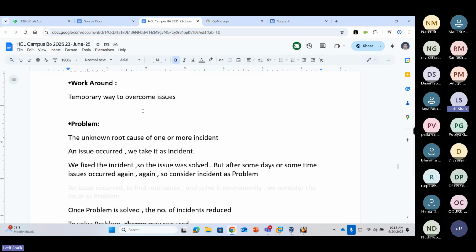You try to fix it, you fix it and it is running. Again, you fix it, again running. So what happened? It's a repetition of incident. So you have to find out the root cause, solving the root cause. Then this repetition of incidents will be reduced or removed. So that is a point of problem management.